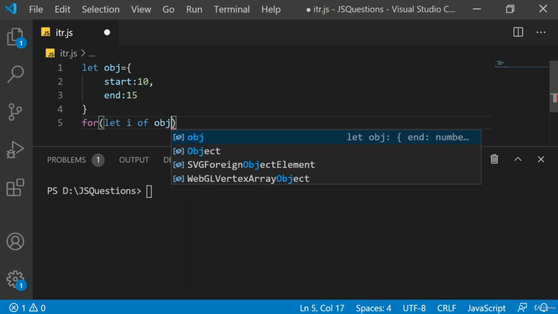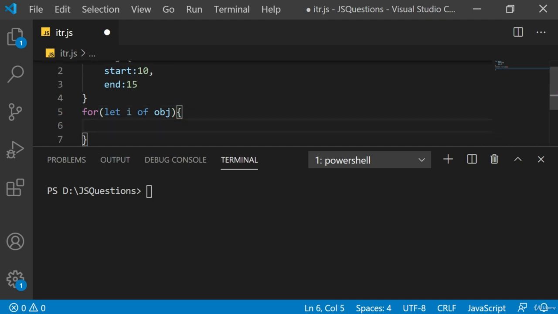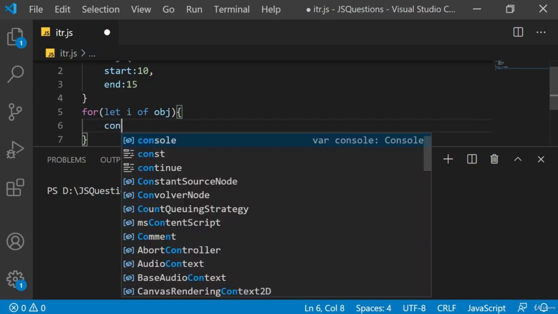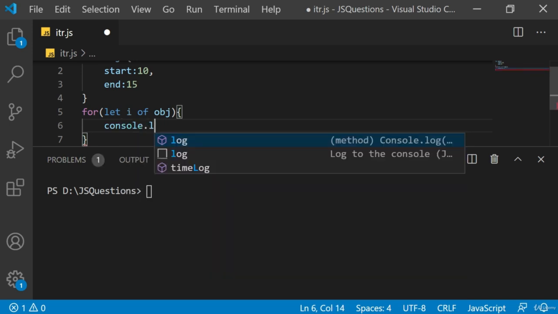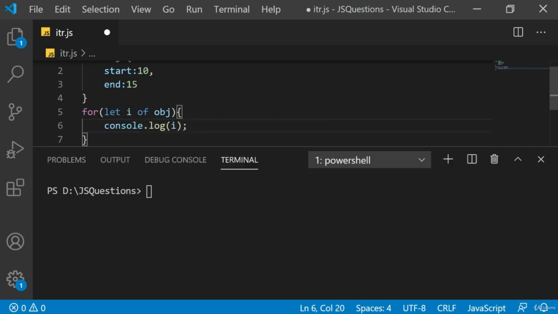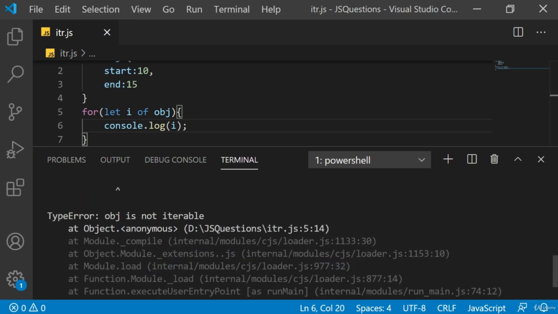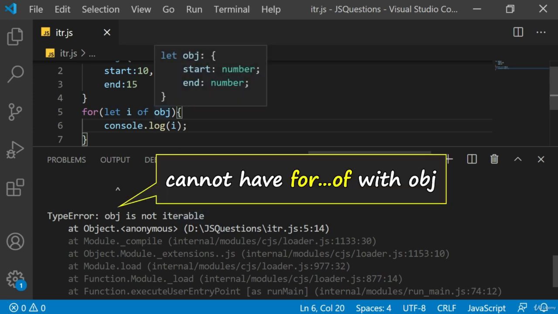Now this is not possible. We want that every time this loop is executed, there has to be a value 10, 11, 12 and so on. And it should go till the end value. Let me just put a console.log; later on it will give you the output, not at the moment. At the moment, if I try to run this, certainly it will give me an error saying that obj is not iterable, right? It is not an iterable object. So I cannot have for-of with obj. And that's what we are going to do.